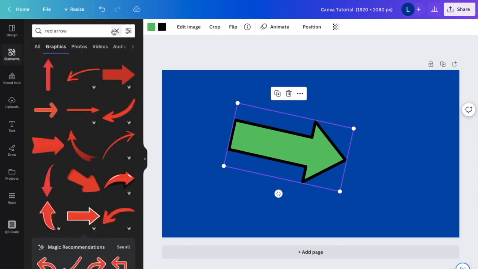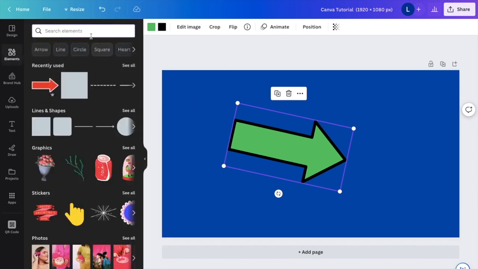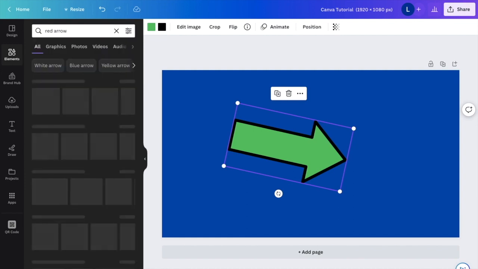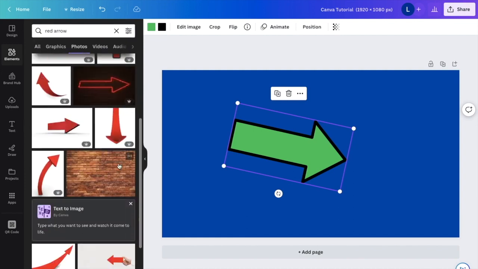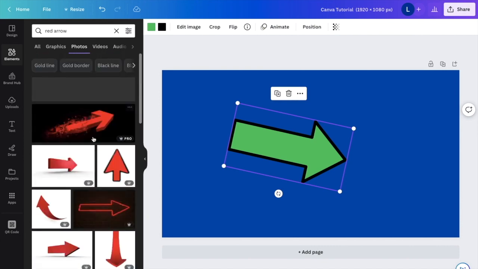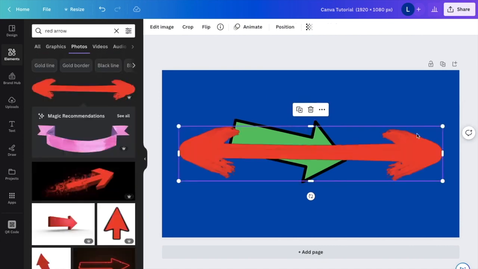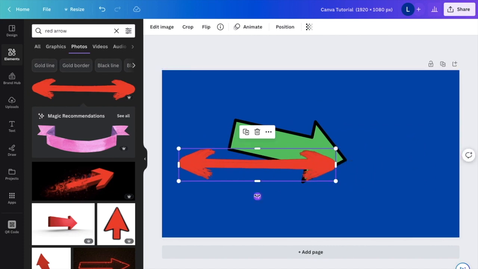Now the difference between graphic and image is that if you were to go to red arrow, search that up again, and you were to go to photos, so you press see all, some of these photos aren't even transparent, but even the ones that are, let's say this one for example, you're not actually able to change the color of it.